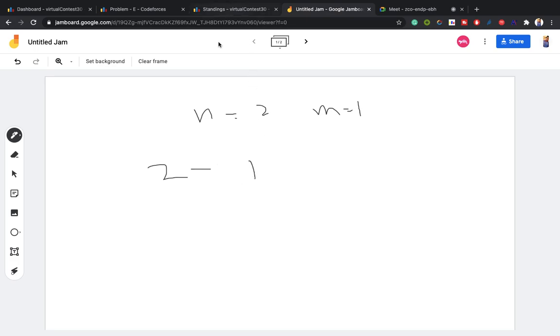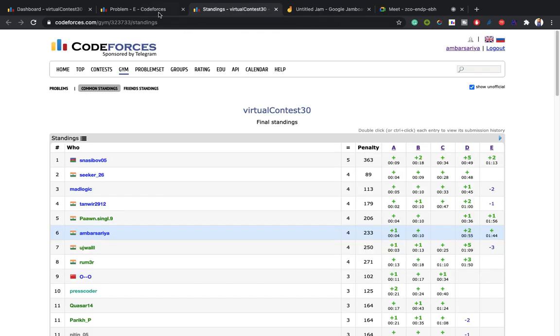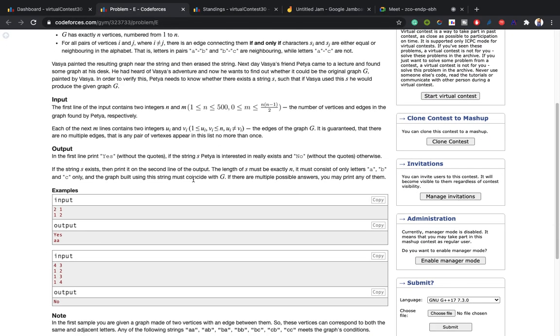So here 2 is connected with 1, and leaving 2 we have only n minus 1 elements. So if any of the nodes is connected with n minus 1 elements, I will make them B because they are connected with each other. So I will make them B. So similarly, the answer will definitely be yes.